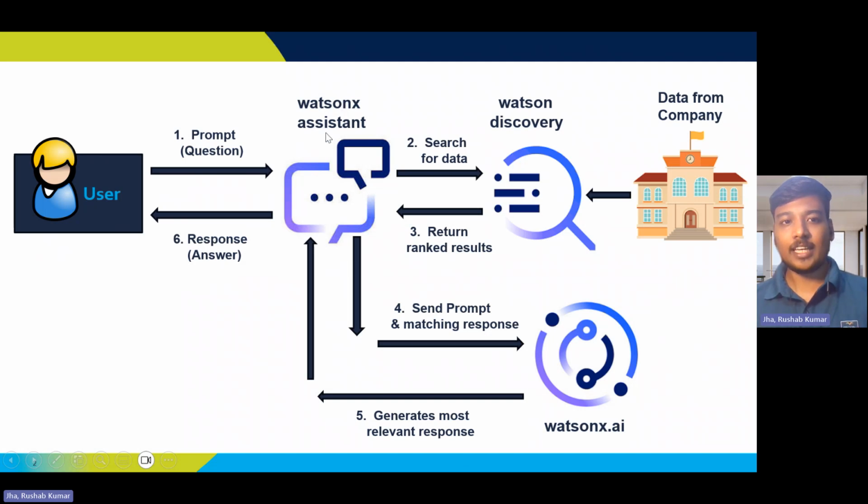So the watsonx Assistant will get your prompt or the question. After receiving the question, it will try to fetch the data related to the question that you have asked. To do that, it will go to the Watson Discovery part, which is our knowledge repository. In the knowledge repository, all the data of the company or the individual user is collected and stored. Once the information which the prompt is asking for is fetched, it will give you a ranked result.